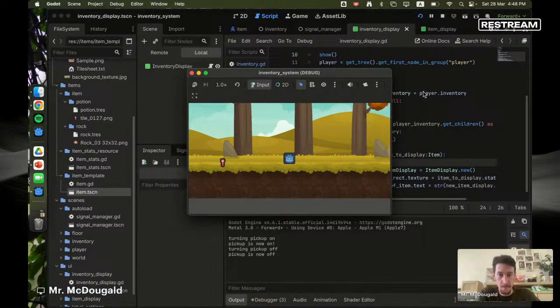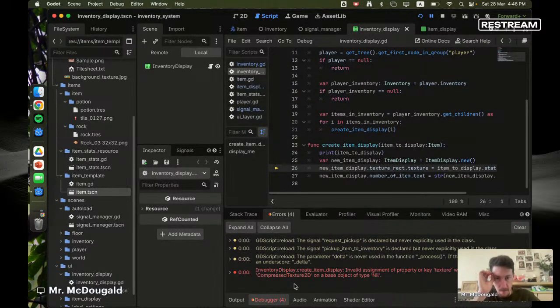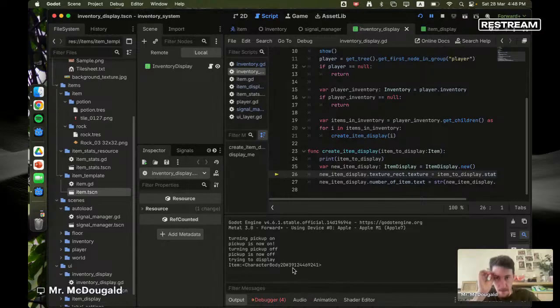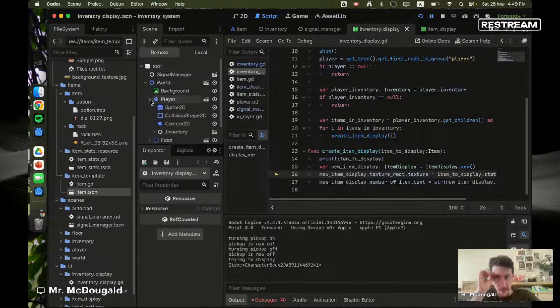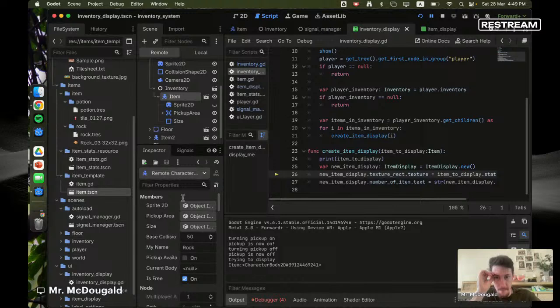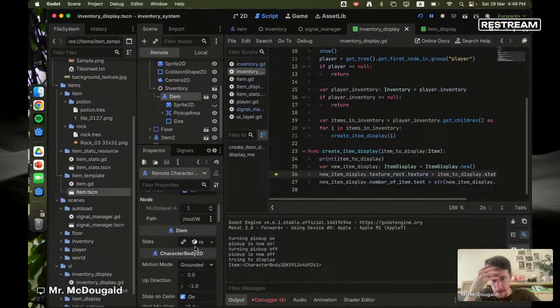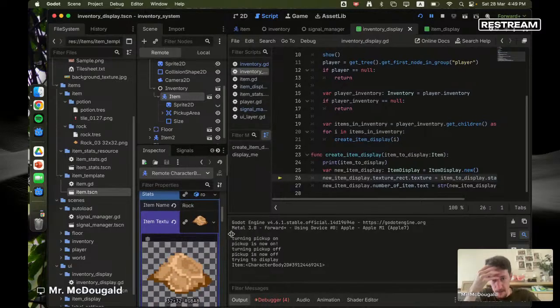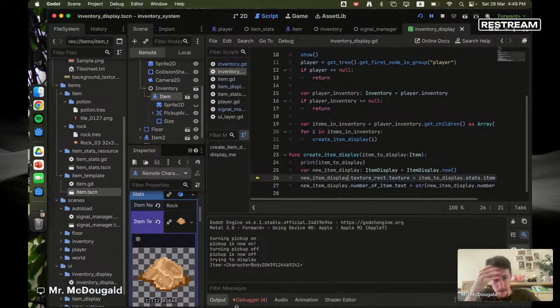Pick that up. Character body 2D. So it is the character body 2D. That's what we want, which is an item, right? Item, yeah, item character body 2D does this thing. The player has the inventory of that item. Yeah, that's the item right there. That item should have stats, and it should have an item texture. Okay.